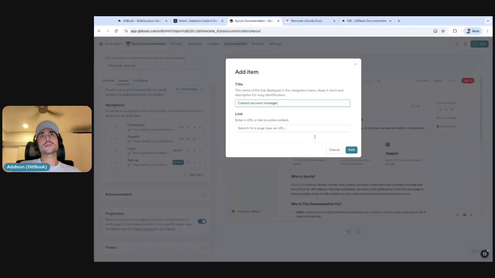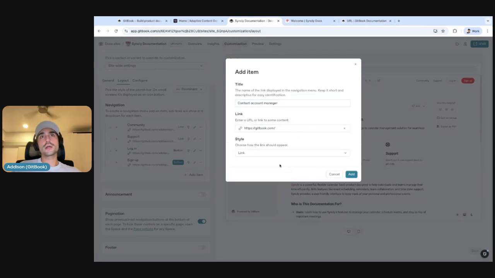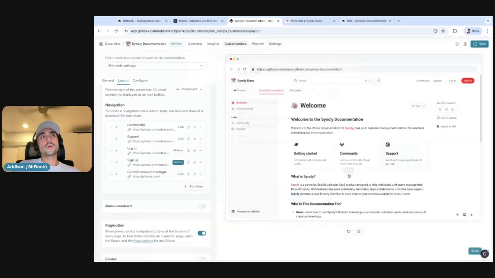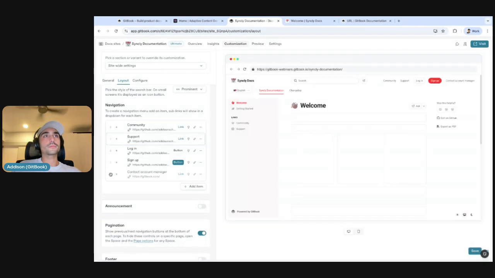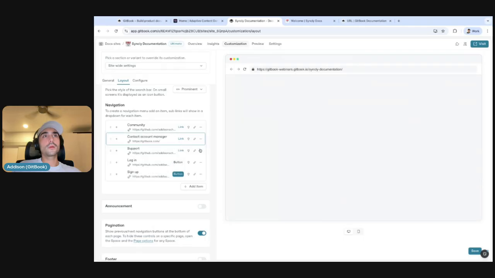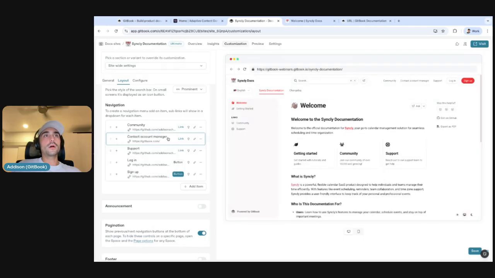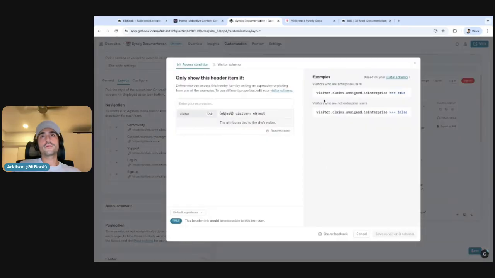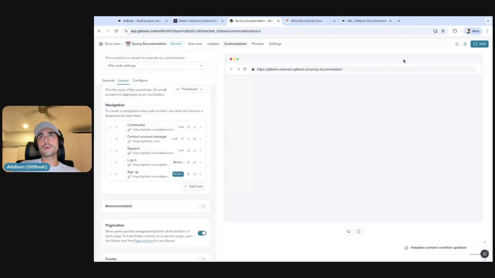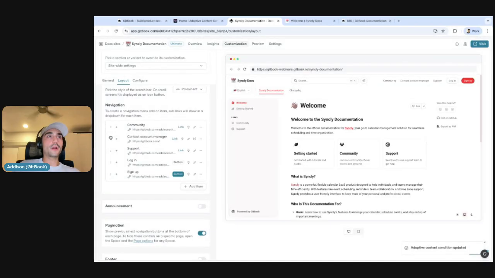I'm going to just pass all of these to GitBook for the time being. We'll show this as a link. But we only want to show this one if we are an enterprise user that you see here. So again, we can reuse this same claim everywhere. So if we are an enterprise user, we should be able to see that link.